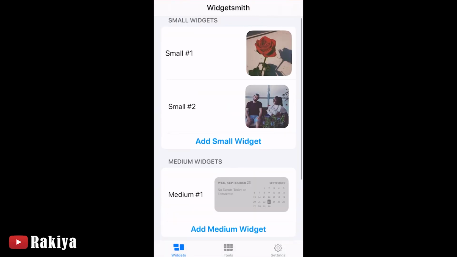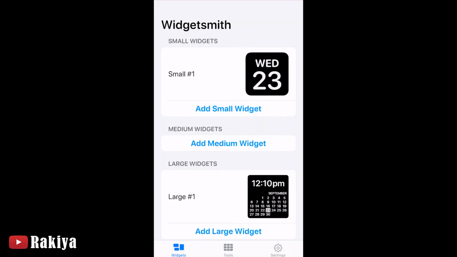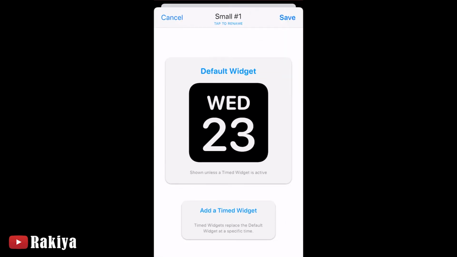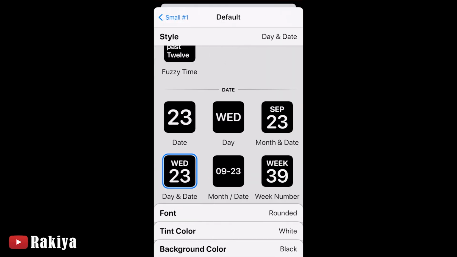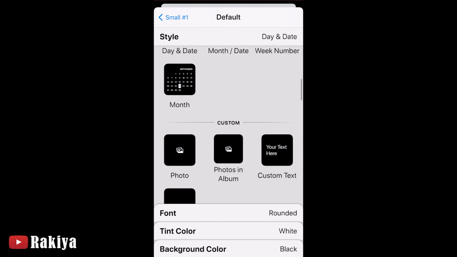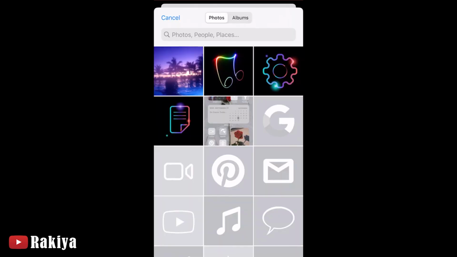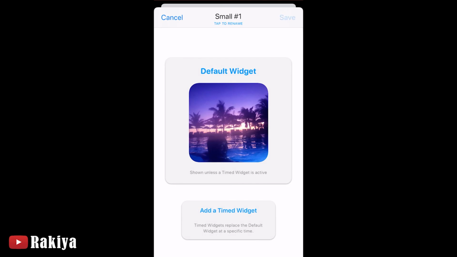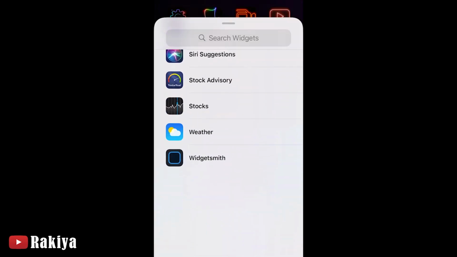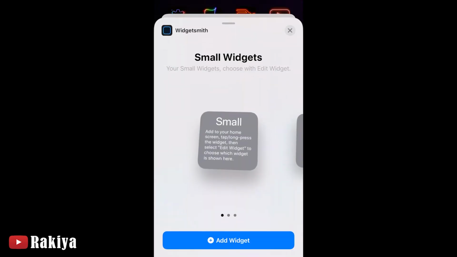Open up Widgetsmith, add small widget. Add small widget by scrolling down and selecting photo and then uploading my photo. We're just going to add that to the home screen.